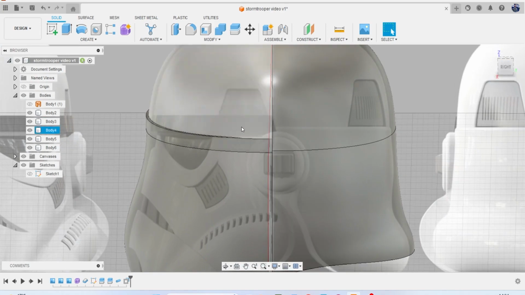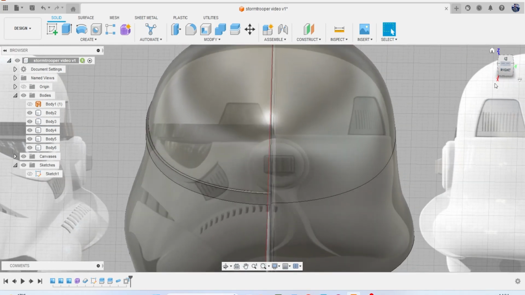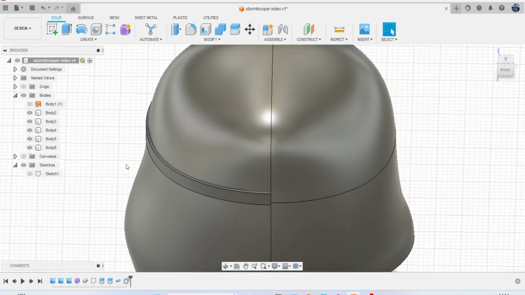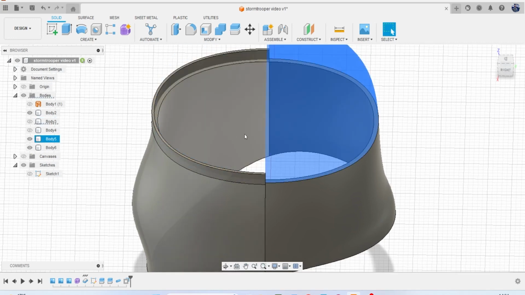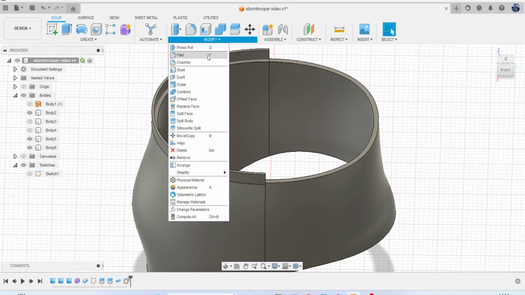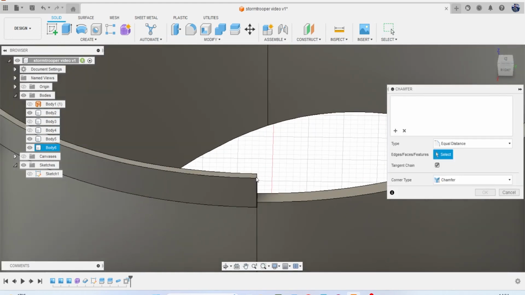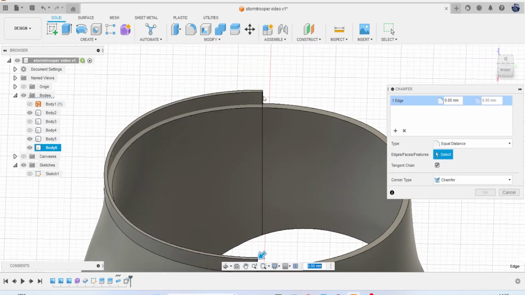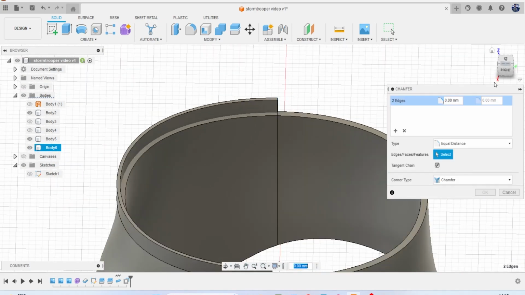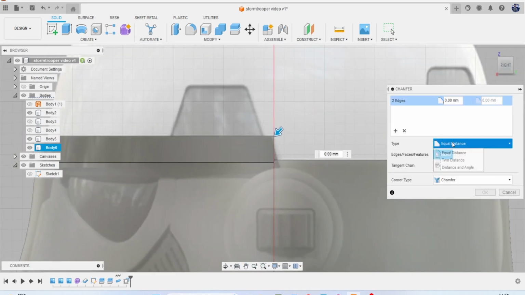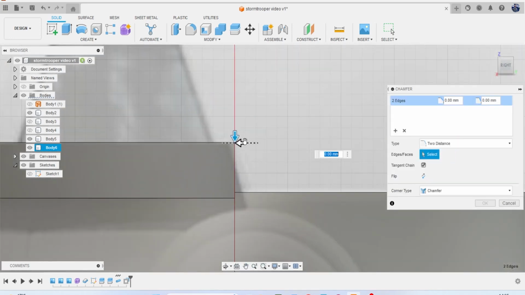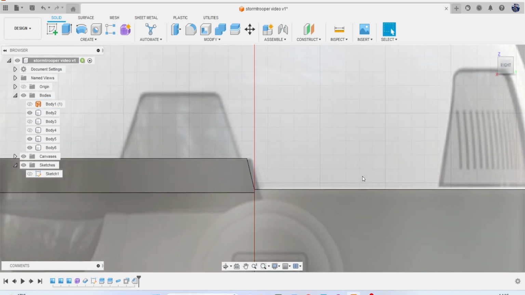So now I've got the rim of that part. It is quite hard to see sometimes with the canvas. I end up toggling the canvas on and off at times because it gets a bit annoying. I'm going to go to modify, chamfer. Let's grab these chamfers here. We're going to want to do two distances. Let's bring it in here, bring it down about there.